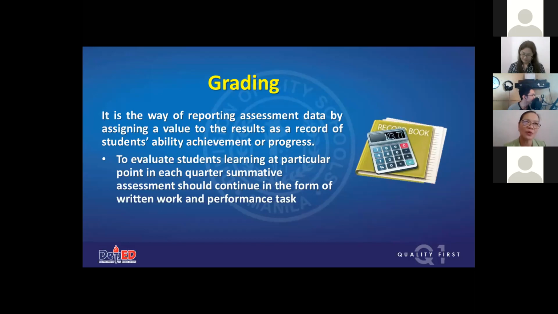Kanina, na-discuss na po ni Sir RD ang summative test. Kahapon, na-discuss na po ni Sir Jojo ang formative assessment. We have summative assessment, formative assessment. Now, we need to give value to the result, to the output. Siyempre, we have to provide an established and clear rubric or scoring tool. We use the rubric to give justice and fairness in analyzing and grading the student. Okay, next.